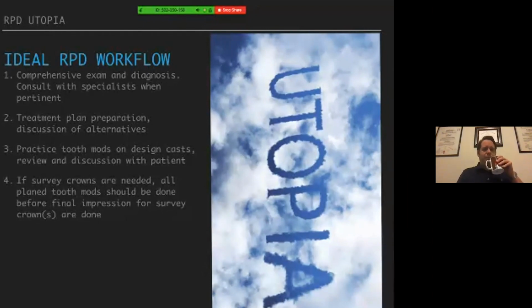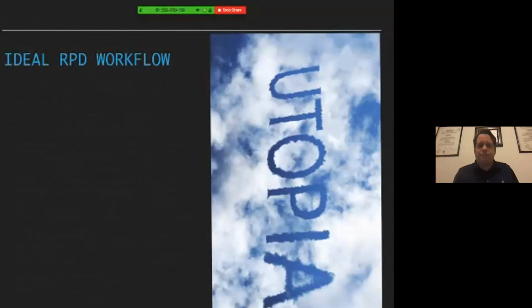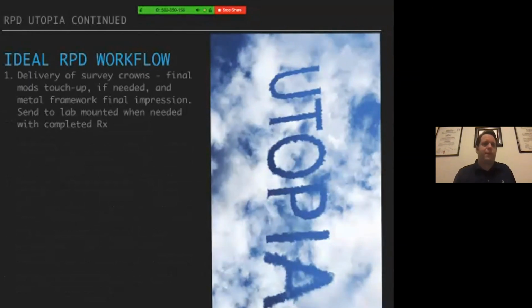So yeah, always a good idea to do your tooth mods, because at this point you're going to take an impression anyways. You're going to pour that cast. Why not survey it and look at it as your quick analysis cast? Master cast for cervic crowns should be mounted, surveyed, and tapped on before fabrication of your cervic crown. Quality assurance and verification of lab work is done before the appointment, whether they send it to your office or you pay the lab a visit, however you want to do it. Just make sure you make some time for it.